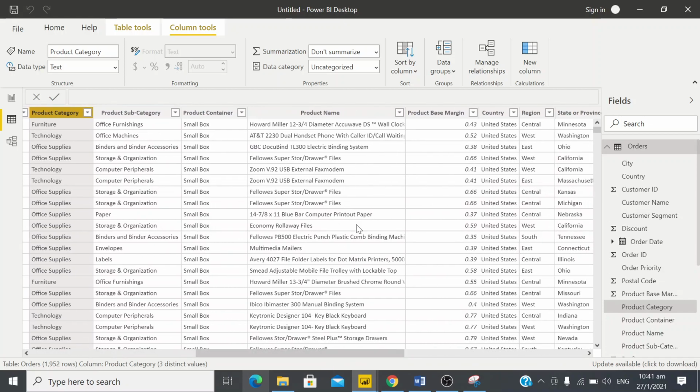So this is highly unique, I think, depending on which customer orders what product. Product base margin, I believe, is the amount of money they are making on each particular product. This I'm not too sure, but we won't be using this a lot.